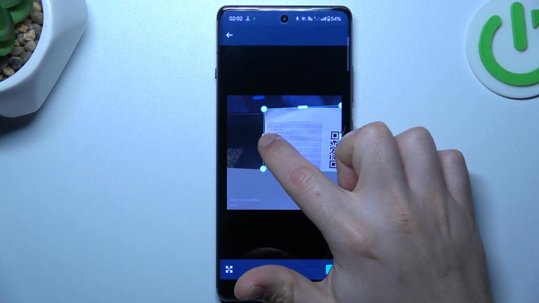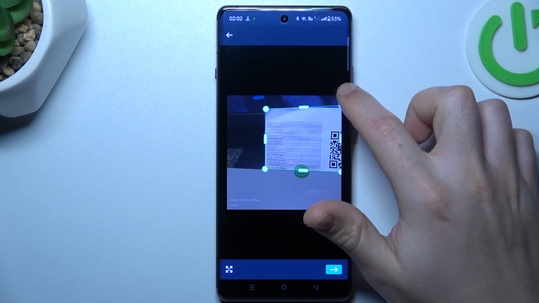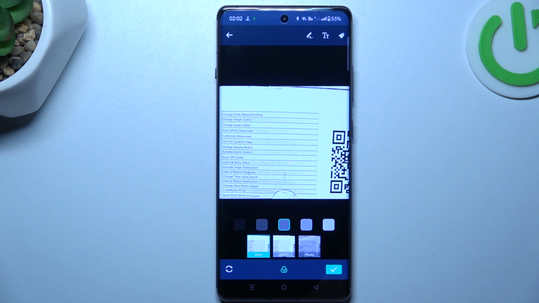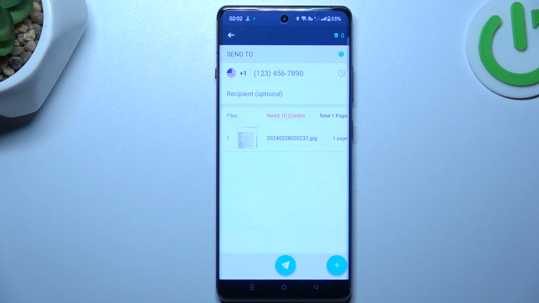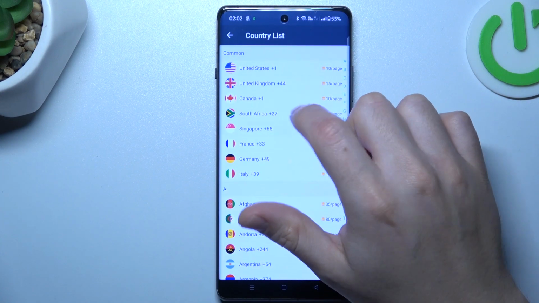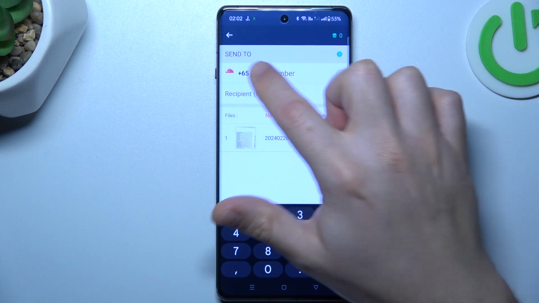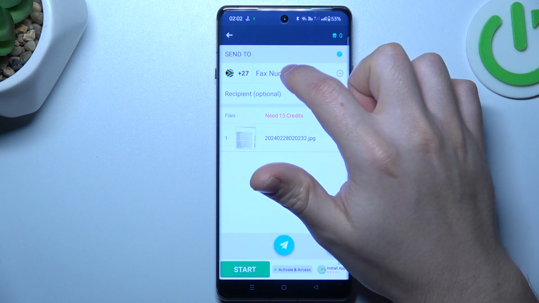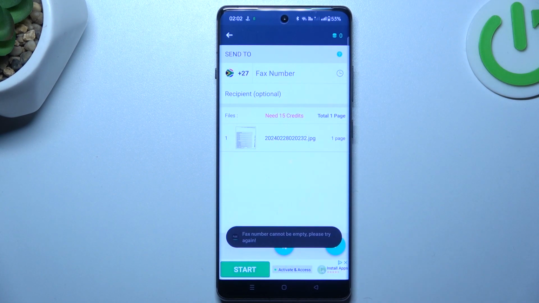Now you can choose the filter for the photo, the shape to your picture document. Then you can choose your filter. Click on the accept icon, type the number in this place and choose the country in the list and type the number in this place. To send the message, just click on this button.